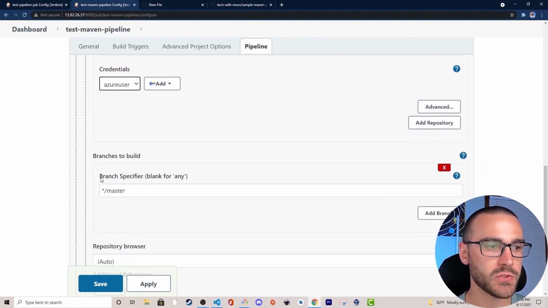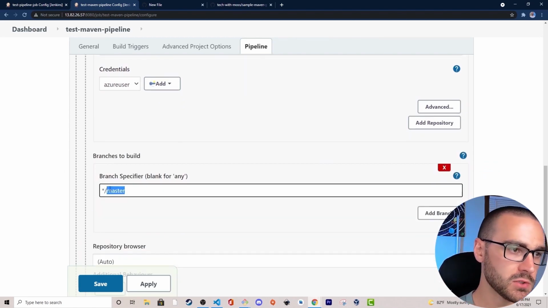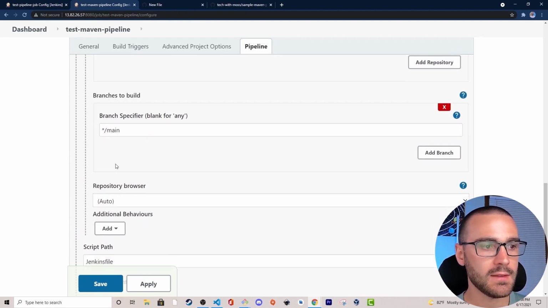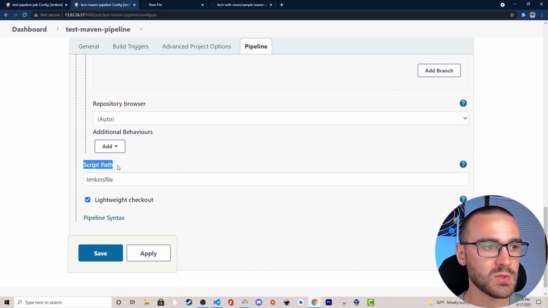And then under branches to build, I only have the main branch, so I'm going to update the branch specifier. And then under script path, we have to specify where the Jenkins file is located in the repository, since we're keeping it along with the code base. In our case, we have the Jenkins file at the root directory of the repository. So we can leave this as is, but if we had the Jenkins file in a subdirectory, we would have to specify that path in this field.